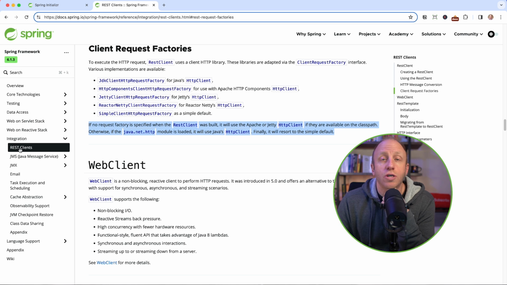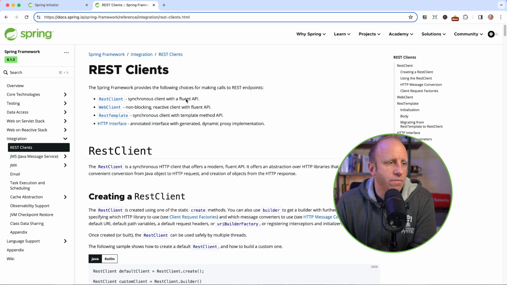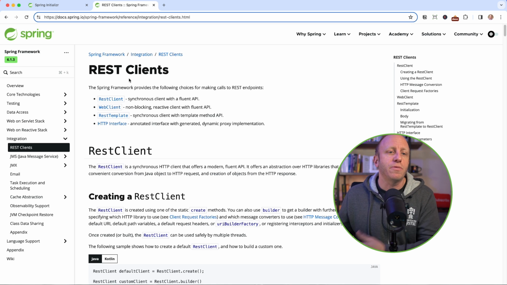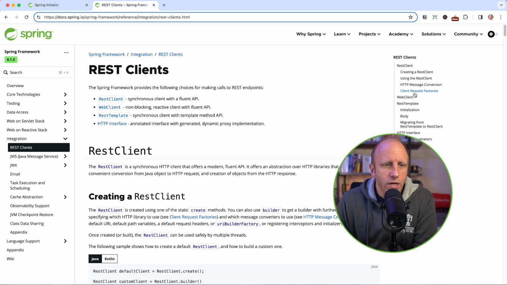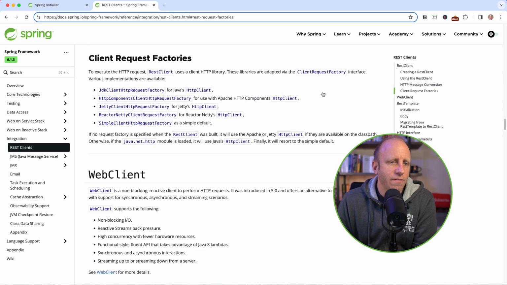So if you go over to the Spring reference documentation and look under integration and under REST clients, you'll come to this page. It will talk about the REST client, the web client, the REST template, HTTP interfaces. We're going to cover a lot of this on this channel. We have before, but I'll keep going over some of this stuff if you're new to it. Once you get to REST clients, on the right-hand side here, we're going to choose the client request factories. And this is what we're talking about today.